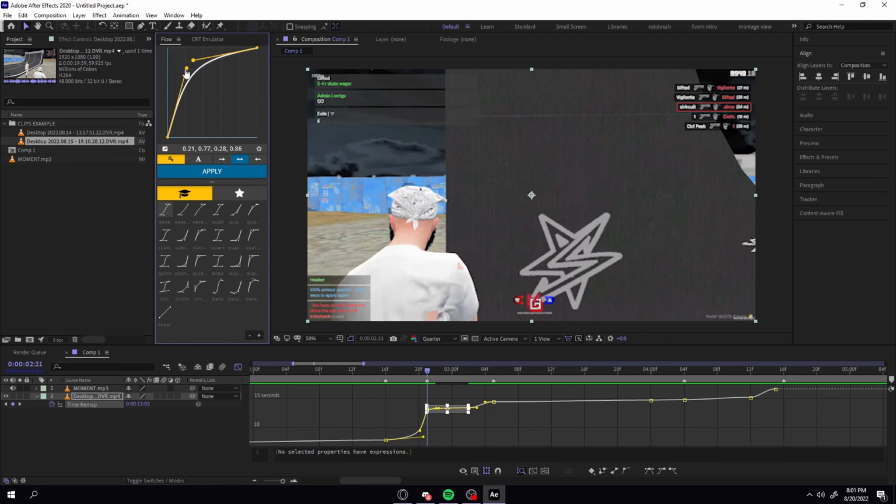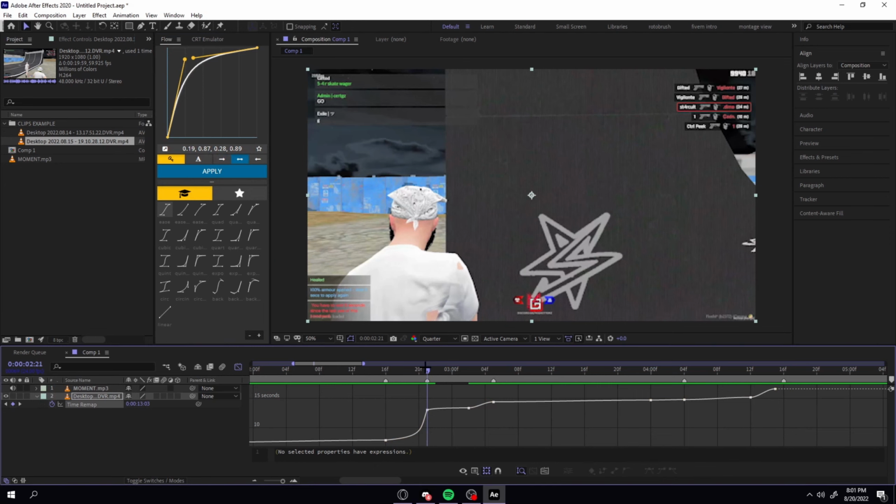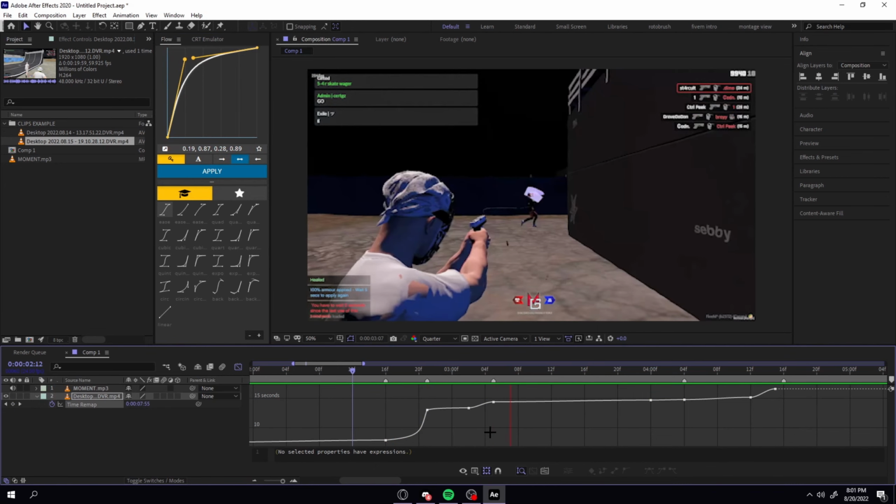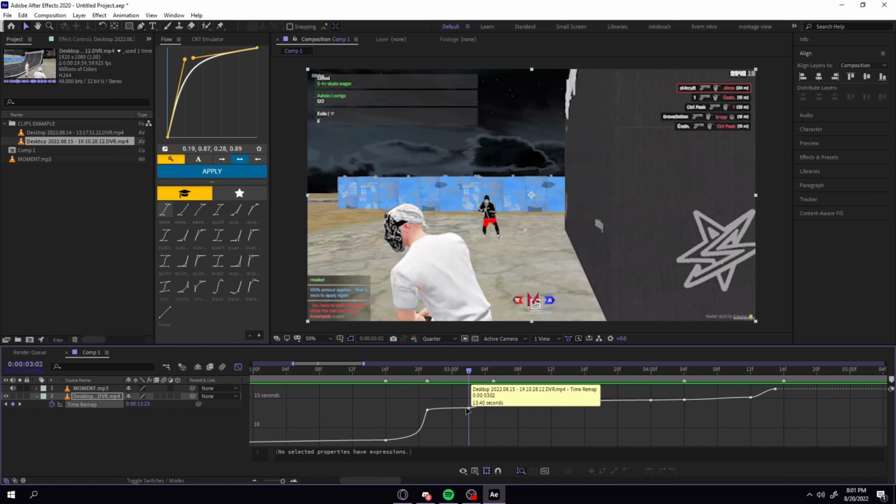Actually, no, I'm going to change this graph up just a little bit. It's just personal preference. I'm just figuring out something that I like. So now when I play it, there we go. And you could actually copy the same graph from this one onto there.